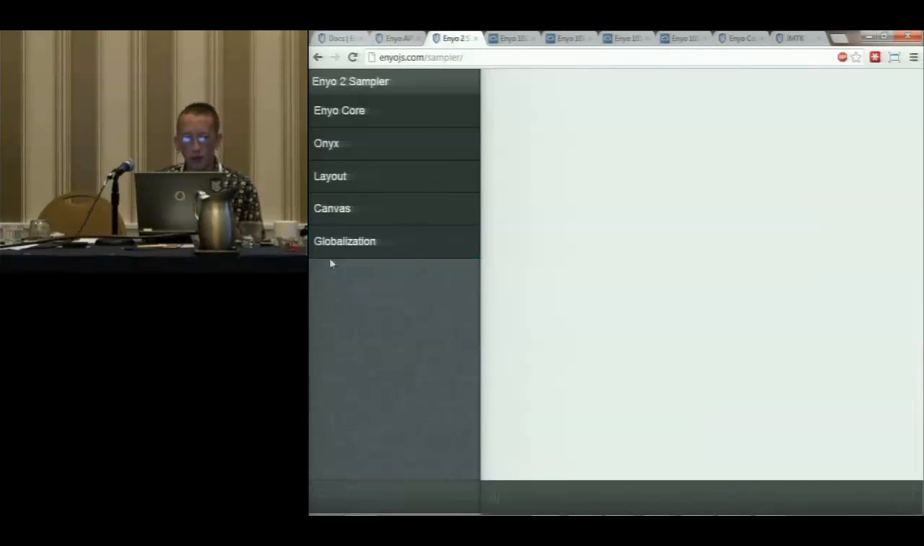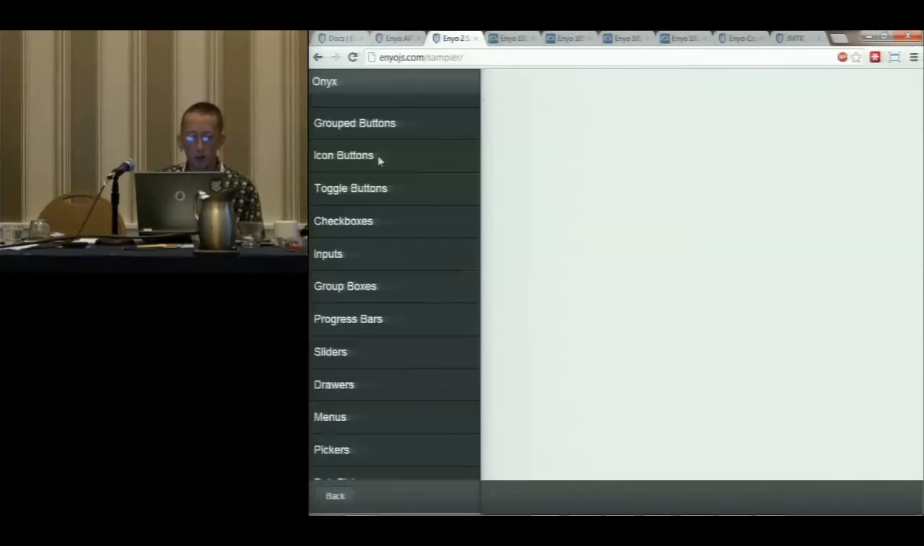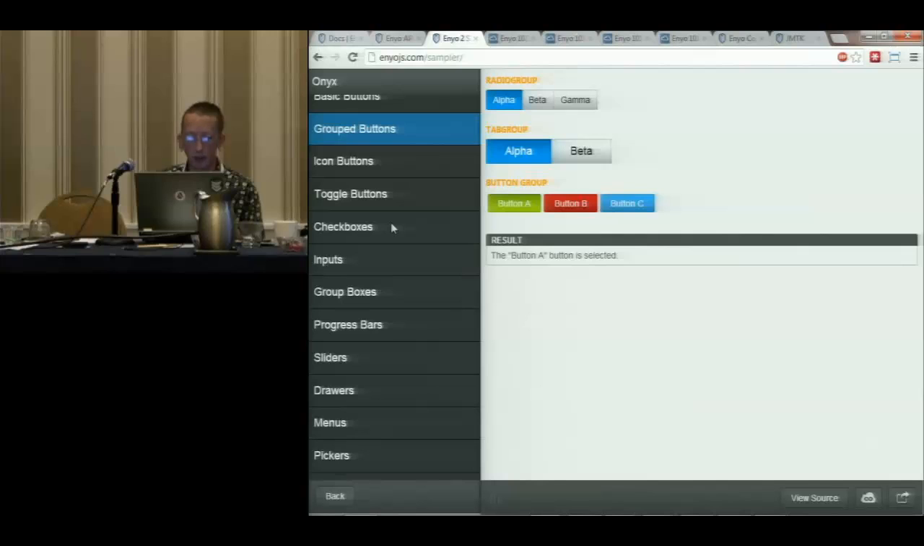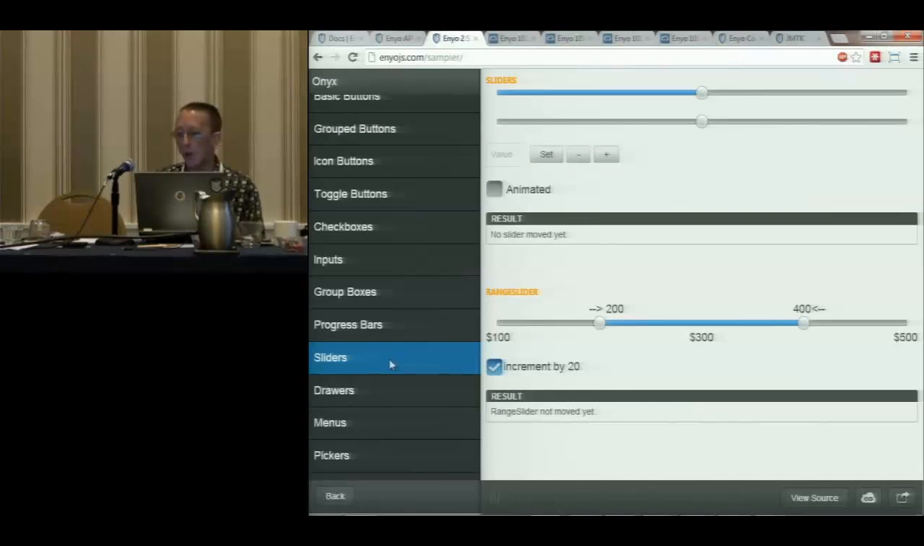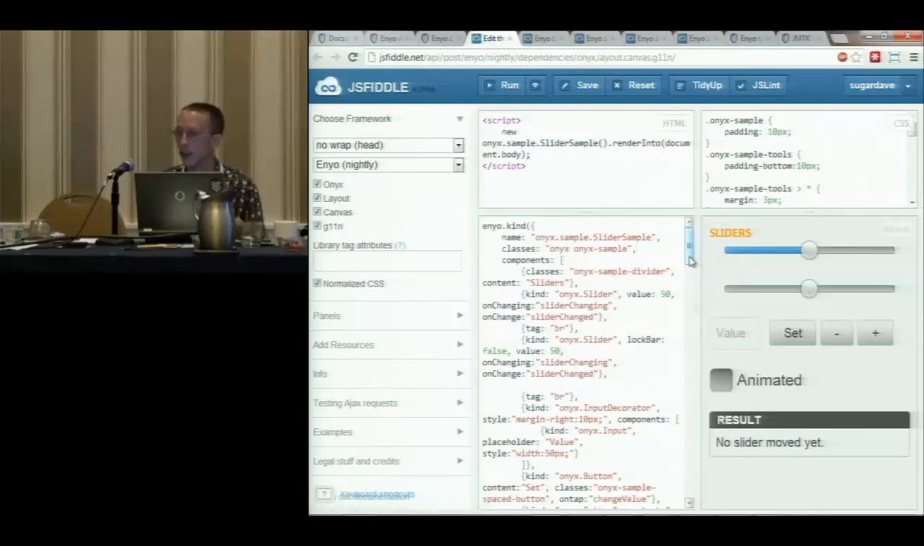Let's go to something a little bit more exciting, like Onyx. So the Onyx widget set, this is what we provide. Buttons, various checkboxes and inputs and sliders and progress bars and things. What's really cool about the Sampler app is that you can hit this little button now here, Open Sample in JS Fiddle. JS Fiddle has Inyo as one of the frameworks that you can choose. So this will just take you straight to a JS Fiddle that shows that source code, and you can see it running over here in JS Fiddle. JS Fiddle is a great tool for quick testing of Inyo components and code, and we're really pleased that they have it there.